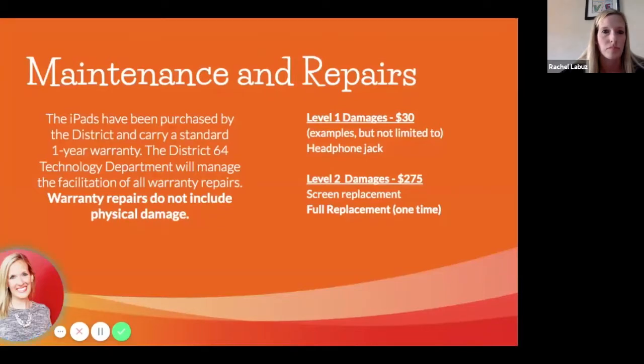The iPads have been purchased by District 64 and carry a standard 1-year warranty. The District 64 Tech Department will manage the facilitation of all warranty repairs. These repairs do not include physical damage.